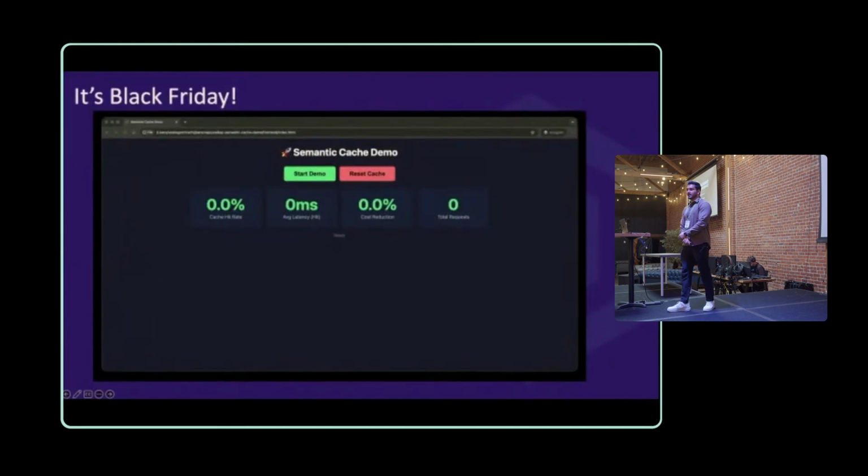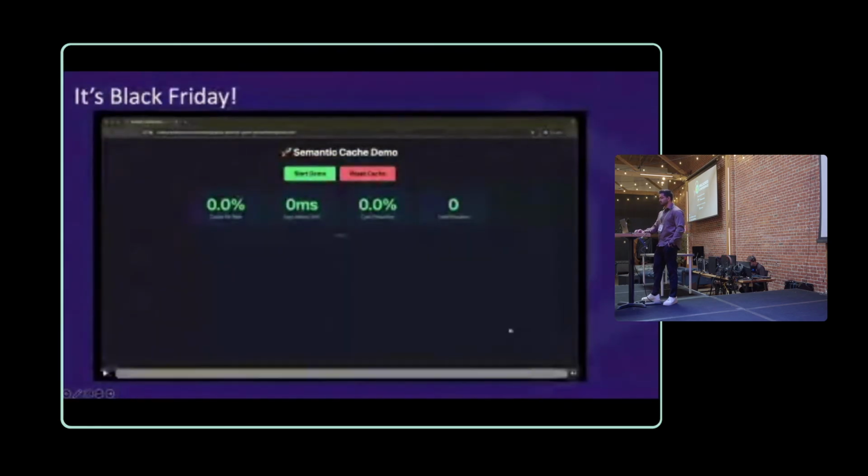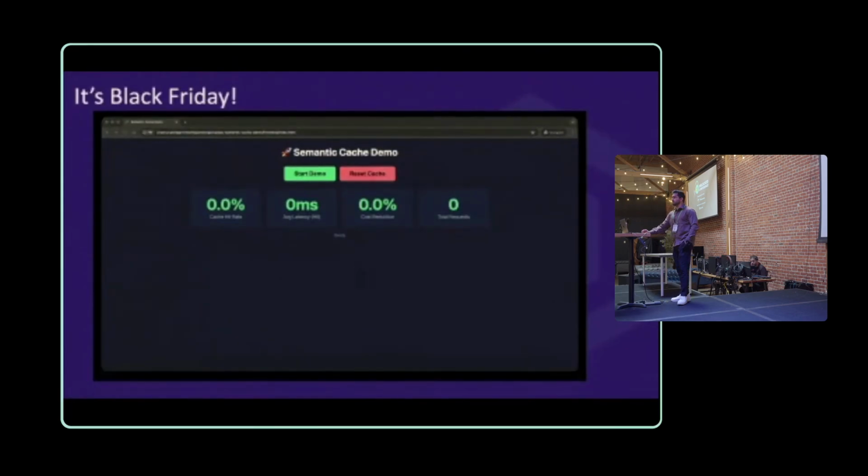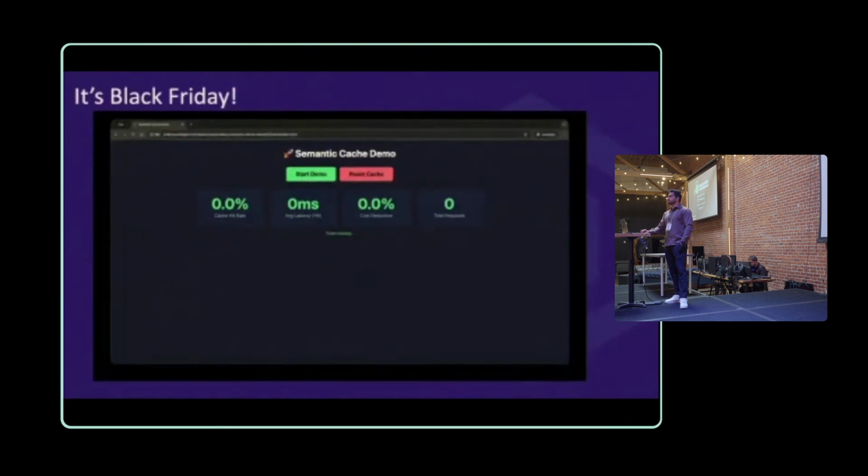Let's say Cloudpeak now has a sale. It's Black Friday, and users are lining up to buy their jacket before it goes out of stock. We are going to run a simulation of users coming onto the website, with maybe 1,000 queries in 3 minutes on this application. Here we start out with the cache empty. There are no queries in the cache. And then we're going to start the simulation.